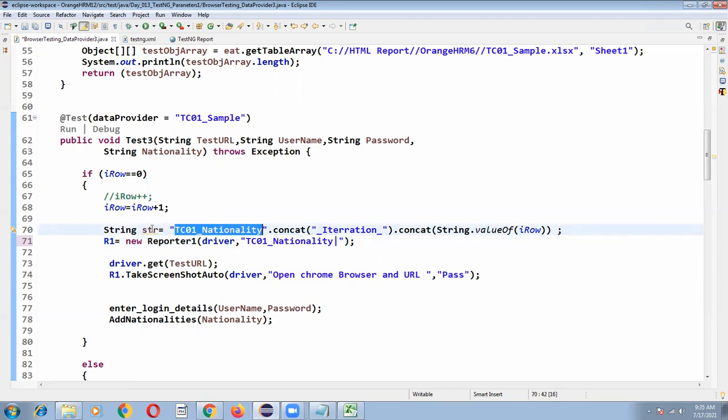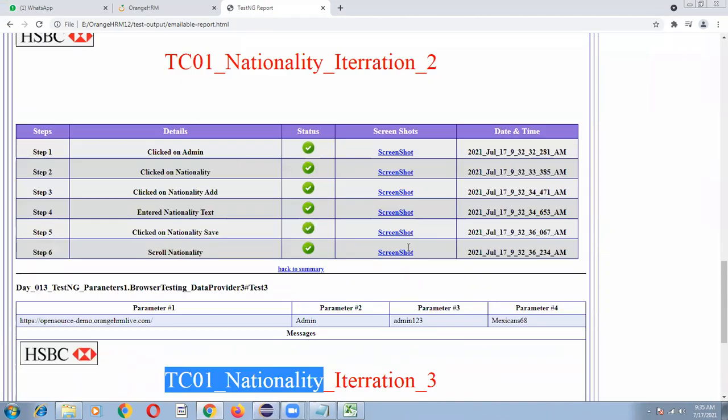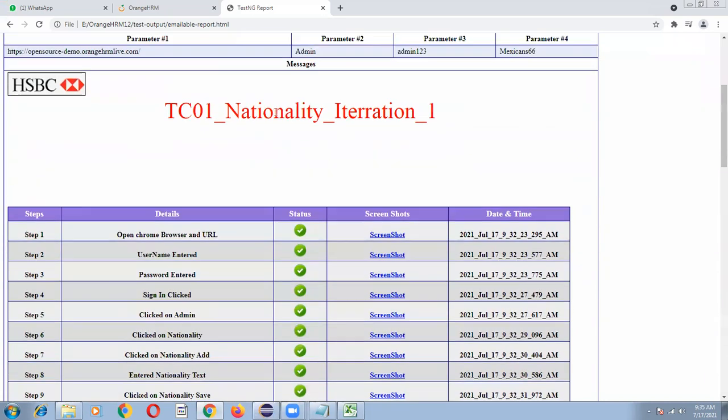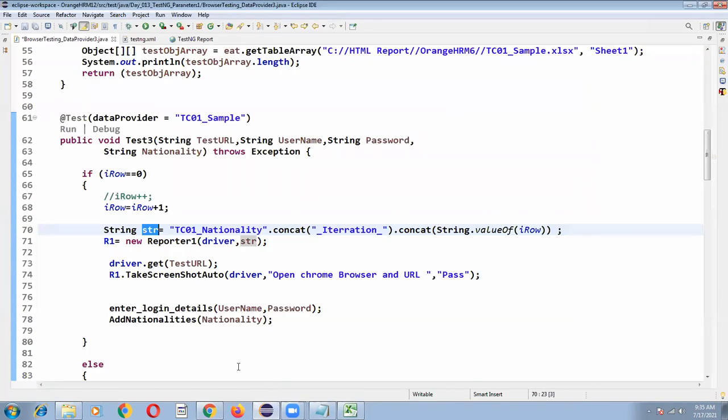see in this str iteration value, what I am doing: instead of writing a hard coded value, I am passing my str value. So what does this str value mean? TC01 nationality underscore iteration underscore, the iteration value is 0 plus 1. That value it is concatenating, and storing as TC01 nationality iteration 1. That value is stored into that string variable, and the emailable report heading comes like that.